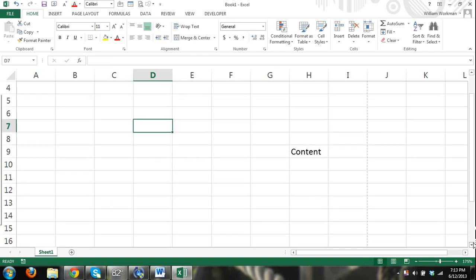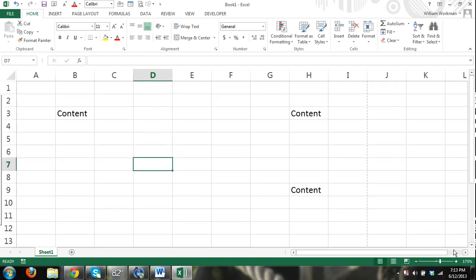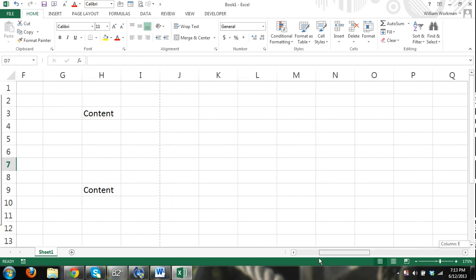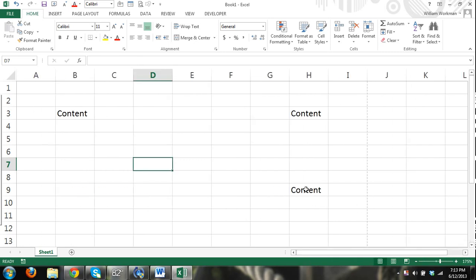You can also use the scroll bars. You can see I'm doing that. I'm scrolling down, or I can scroll to the right. There's nothing in this worksheet at all, but you can use the scroll bars. Okay.